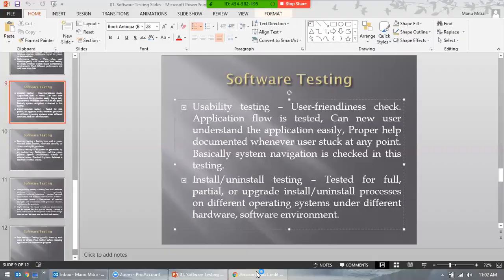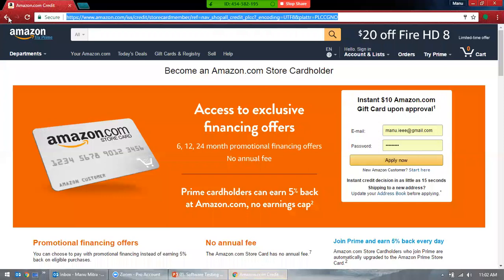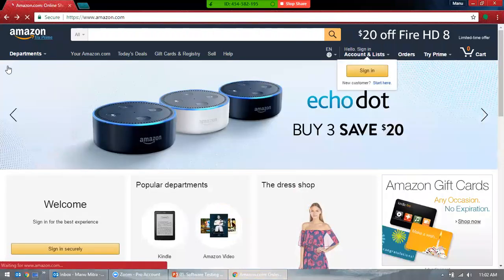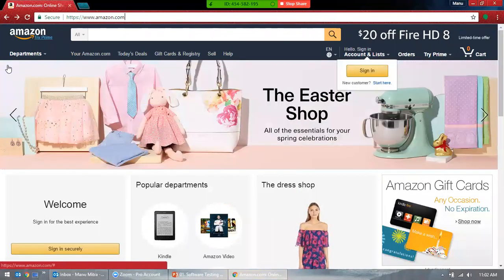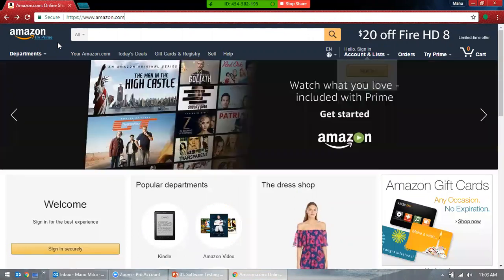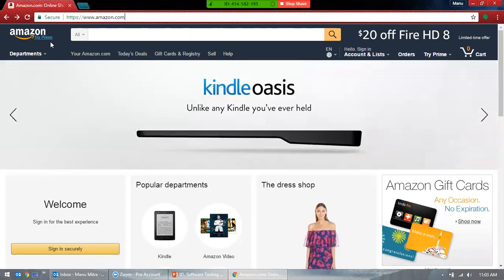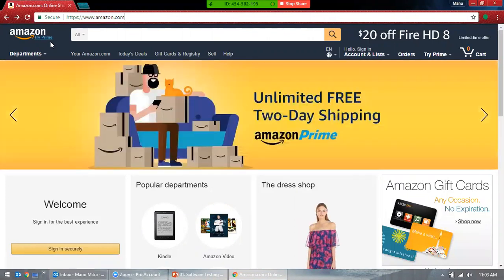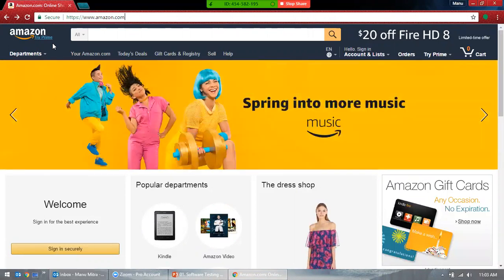Let's go back to Amazon. Here I want to do usability testing, which is a user friendliness check. I'm a regular customer and I always buy from here. Let's say I have good products and I need to buy. As a customer, I want to sign in, and the sign in button should be right in front of my face. And that's really located here.